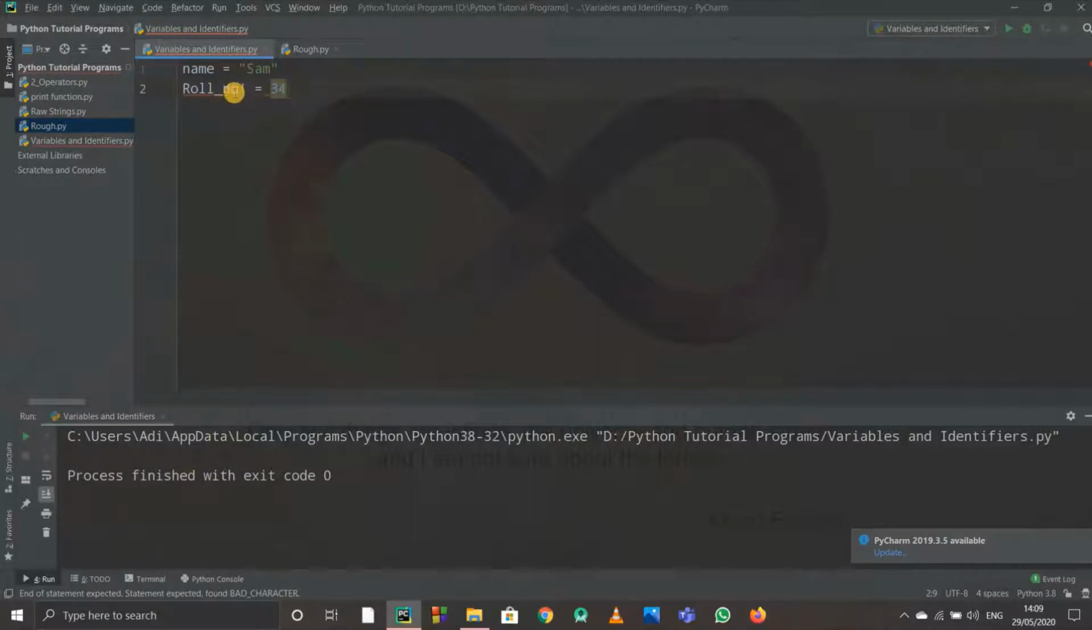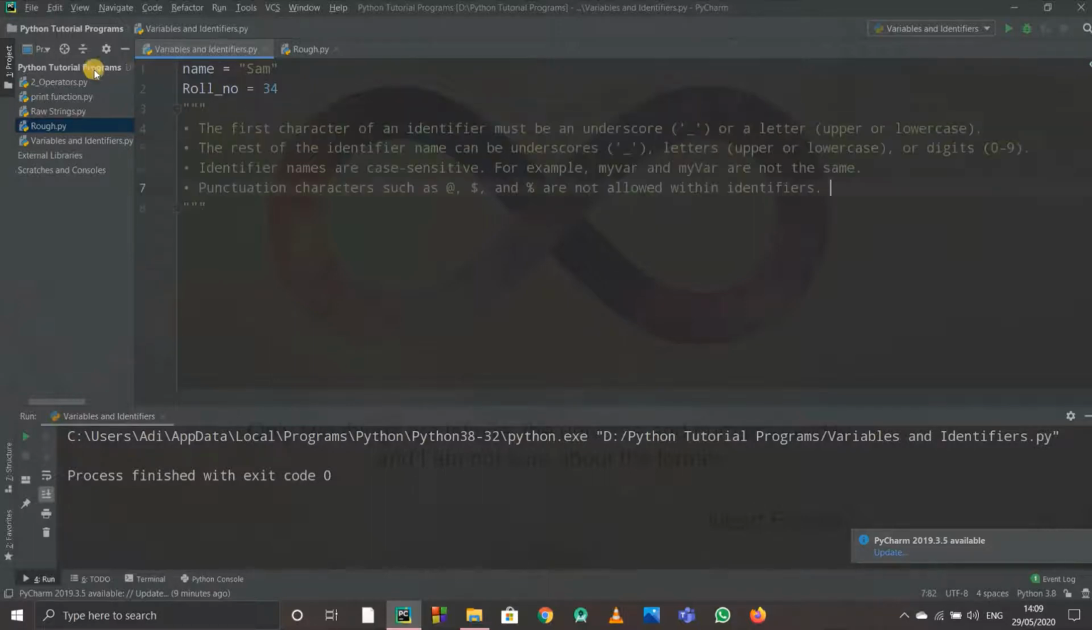So these all are the specific set of rules that you need to follow. I have copied them, and I'll just paste them over so you can read them. You can just pause the video and read them.